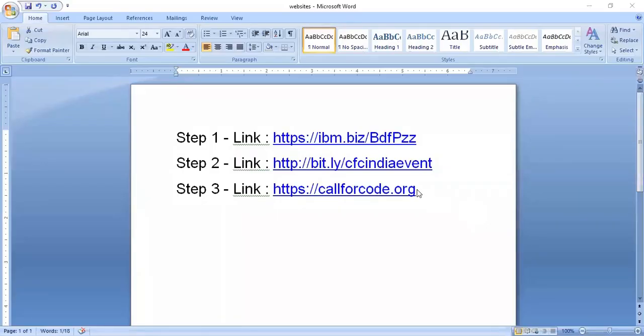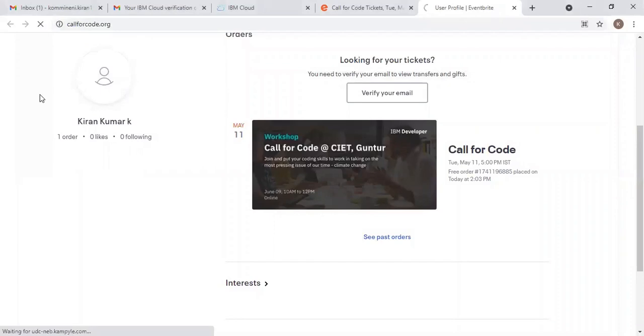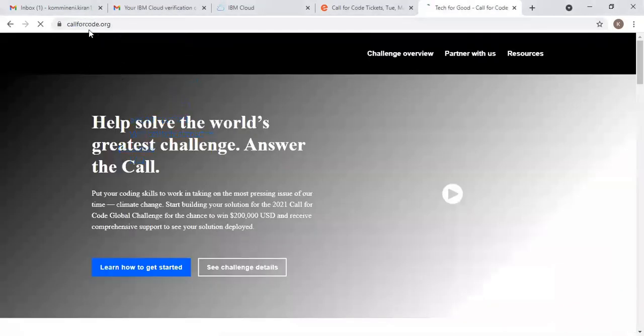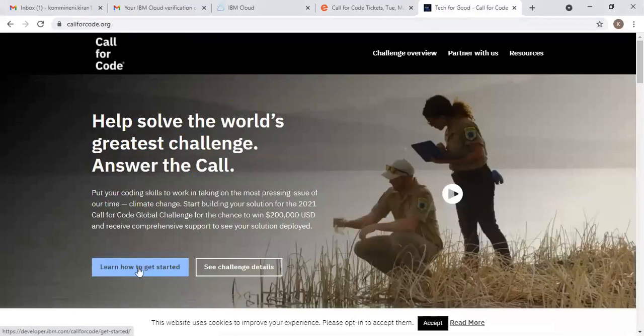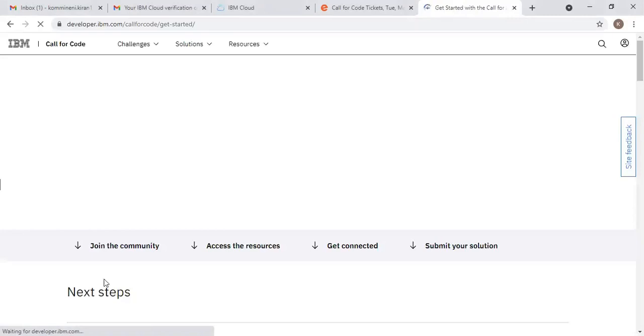Moving on to step number 3. Step number 3 is nothing but registering ourselves on the callforcode.org website, https://callforcode.org. All the links will be there in the description box. You can see over there. Now let me share the screen again. I have opened callforcode.org. Click on learn how to get started.